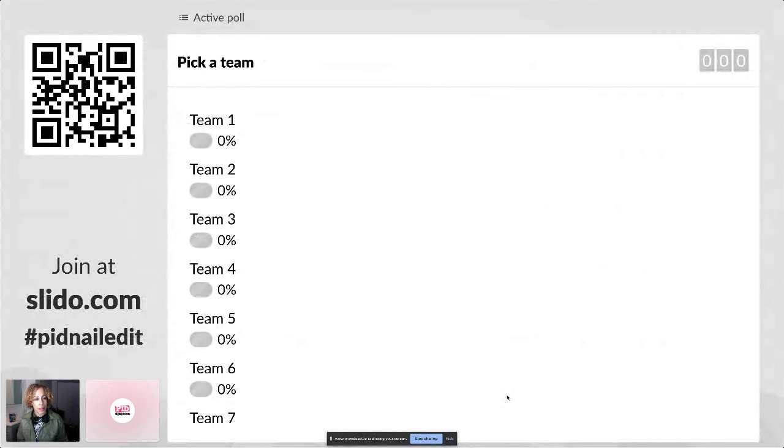So to get started, everybody will be getting onto a team. We're going to do our first task here, and everybody should join Slido to select a team that they're going to participate in. The goal here is so that all the teams are even. You can either use the QR code at the top, upper left corner, or you can go to slido.com and type PID nailed it into the box to open up the poll. When you select your team, then you just hit the save button to submit your answer.